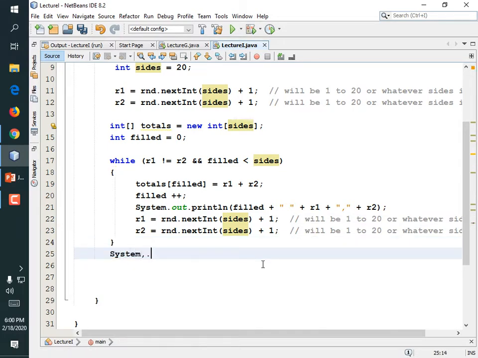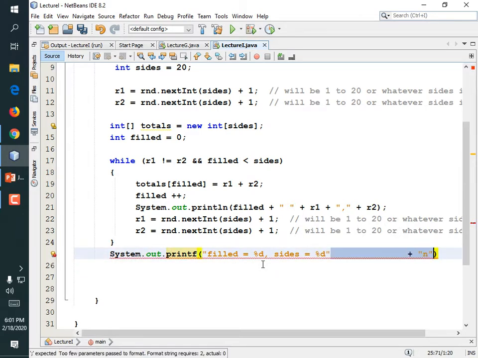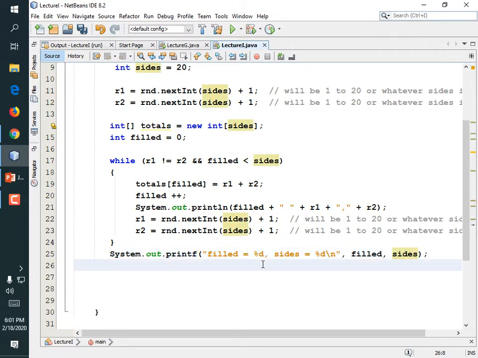And then let's do system.out.println and just print out the number of filled. System.out.printf, parentheses, quote, filled equals %d, comma, sides equals %d, \n, end quote, comma, filled, comma, sides. Sides is also substituting as our array length. So sometimes we will get it, and sometimes the array will be completely full.